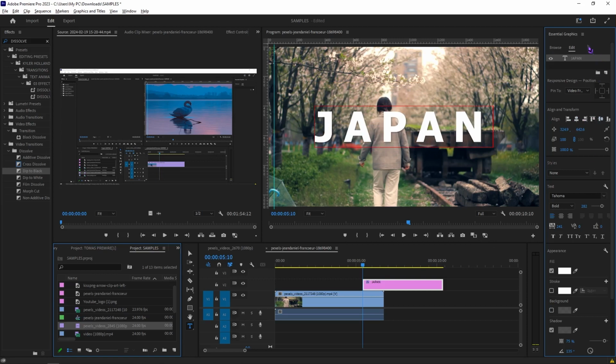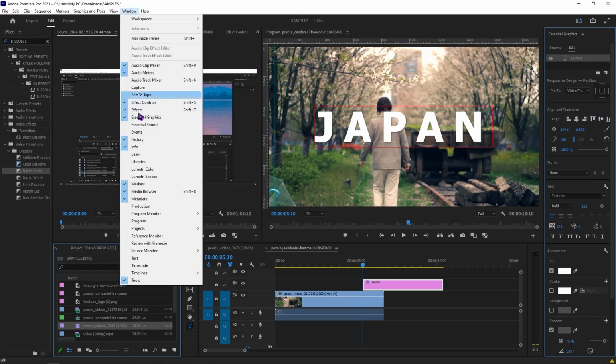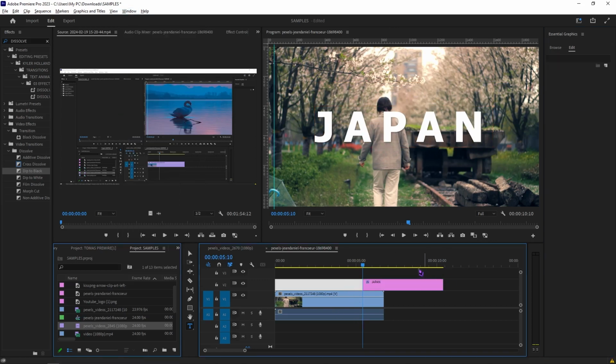And by the way, if you can't find the essential graphics, it's right here in the windows, and make sure you have your essential graphics right here. And yeah, right there. So I think this is already done for me in my case. Of course, you can always add more if you want to.